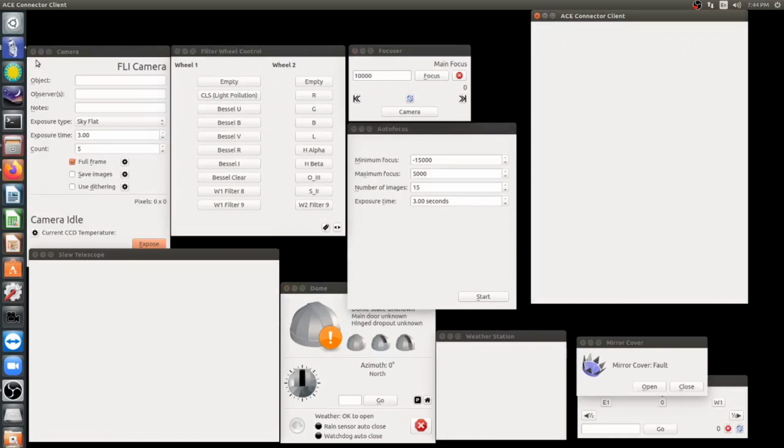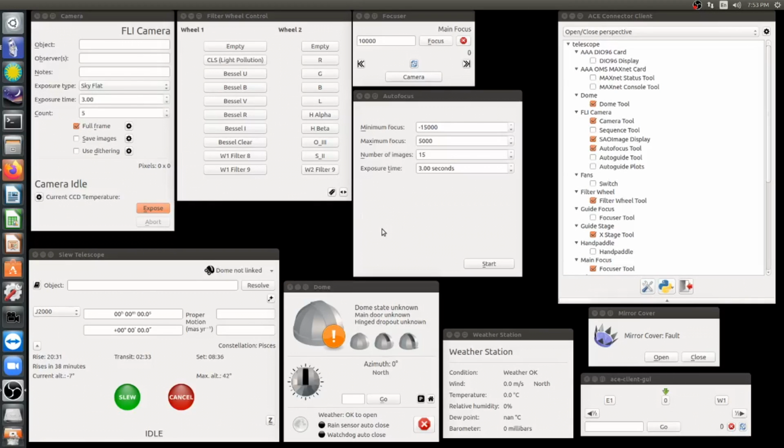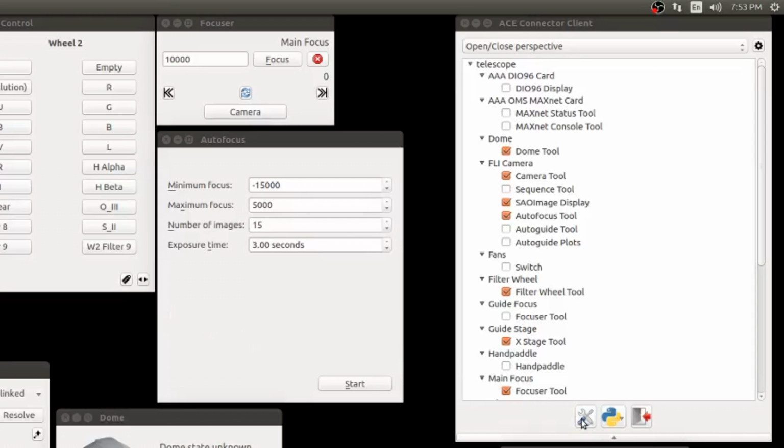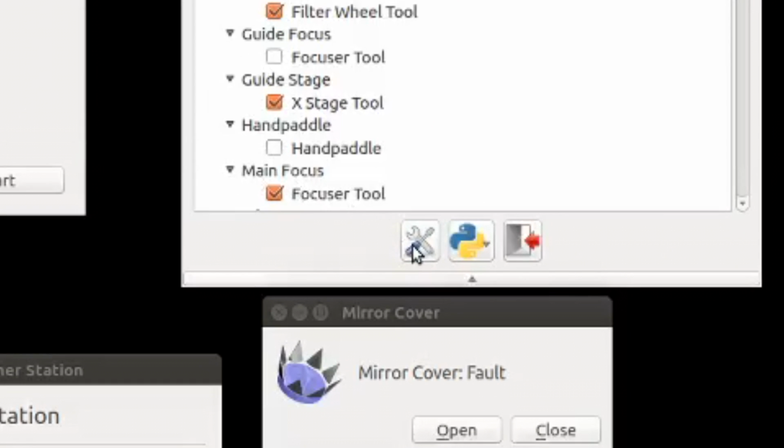Navigate to and open the ACE Connector client application. Once opened, you'll be greeted by a variety of windows, but only a few are actually needed for the prepping process. You will first need to select the settings icon in the main ACE Connector client window, represented by a picture of a crossed wrench and screwdriver.